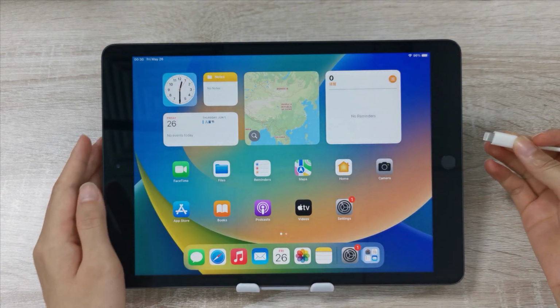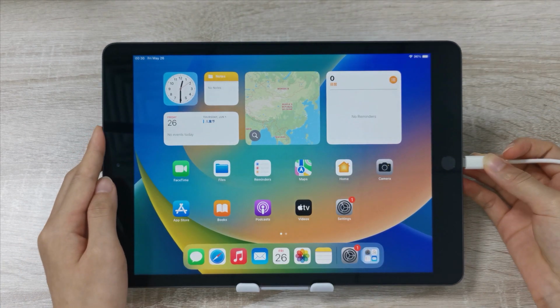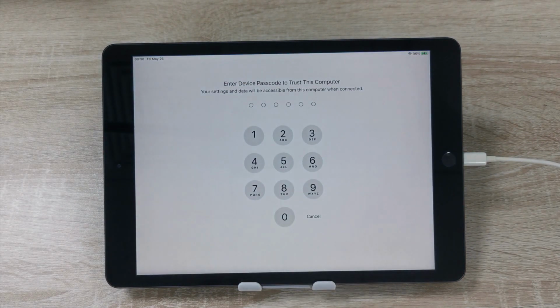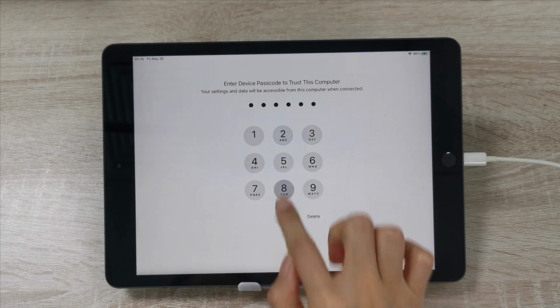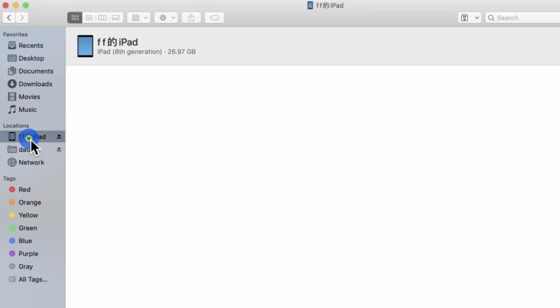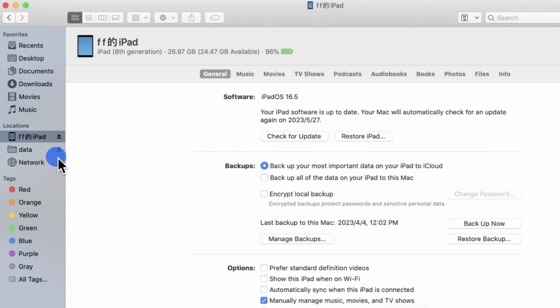Step 1. Connect your device to your computer with a USB cable. If a message asks for your device passcode or to trust this computer, follow the on-screen steps. Step 2. Select your iPad when it appears in the Finder window. Step 3. Select Restore Backup.